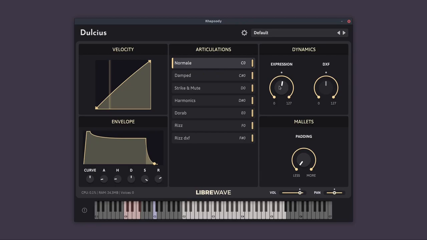Over at the right, we have the dynamics controls. So we've got expression, which is just a sub-volume control, and this is controlled by CC11 by default. And then we have the DXF control, which you'll notice is grayed out. This just controls the Riz DXF articulation. So if I press and hold a key, we'll hear the Riz articulation, which is a bit like a tremolo. And we can control the dynamic level using the DXF control. It dynamically crossfades between the different velocity layers, whereas with the standard Riz articulation, the dynamics are controlled by the played velocity.